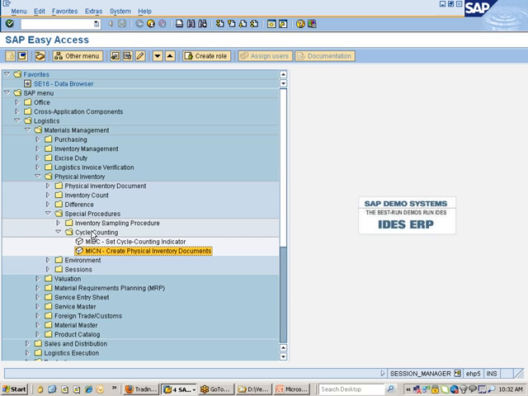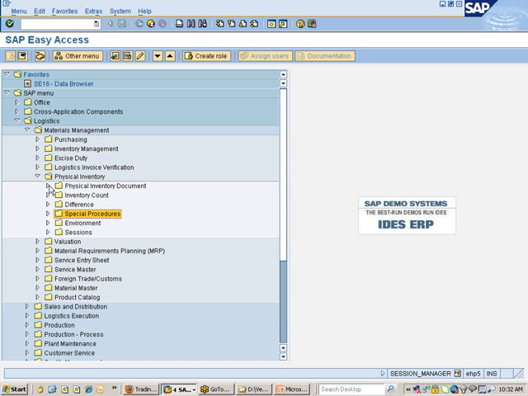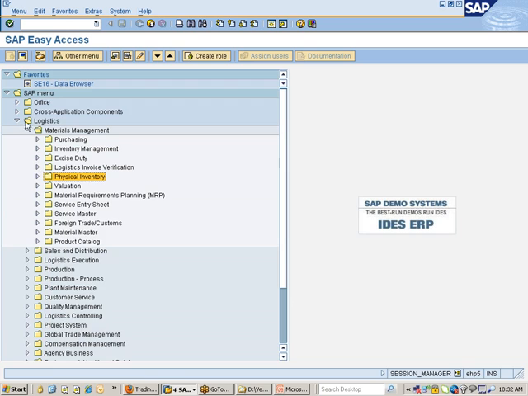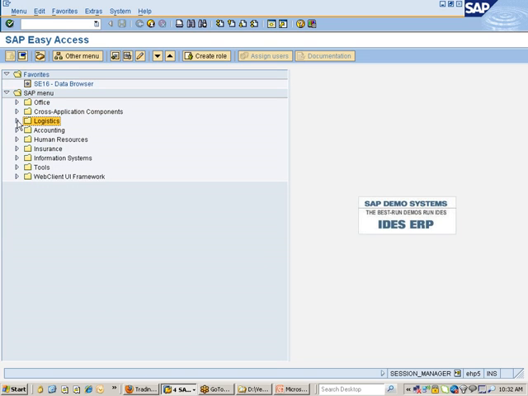If the differences are not acceptable, go for recounting, again post the recounted figures, identify differences, and process the differences. All these things are common. So this is what we call the cyclic counting process. And now with that we have completed inventory management.